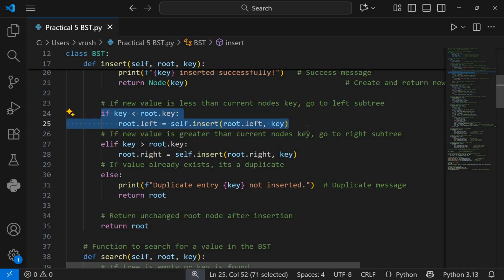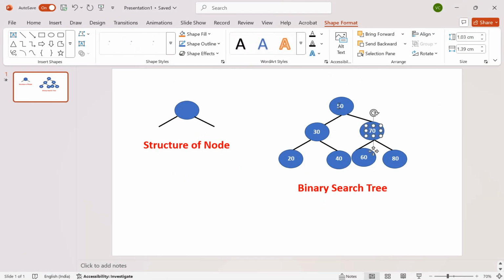So we are using the recursion method here. They repeatedly call the insert method because they continuously check whether it is less than the root node, whether it is less than the left side node, right? This is called recursion. So again this is an if part. Now suppose we want to add value 70. So 70 is greater than 50. So first we are creating this root dot left part and after that we are adding the value 70.